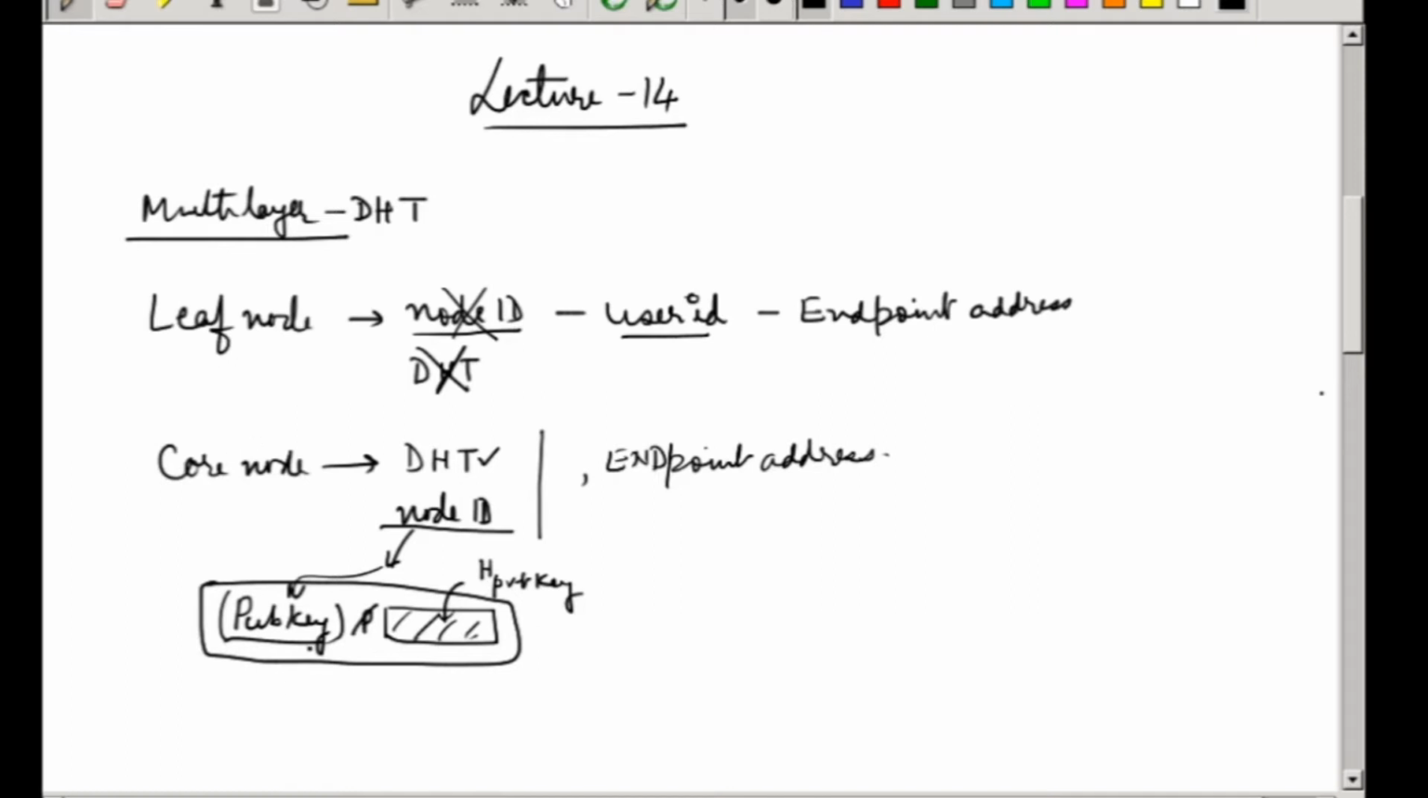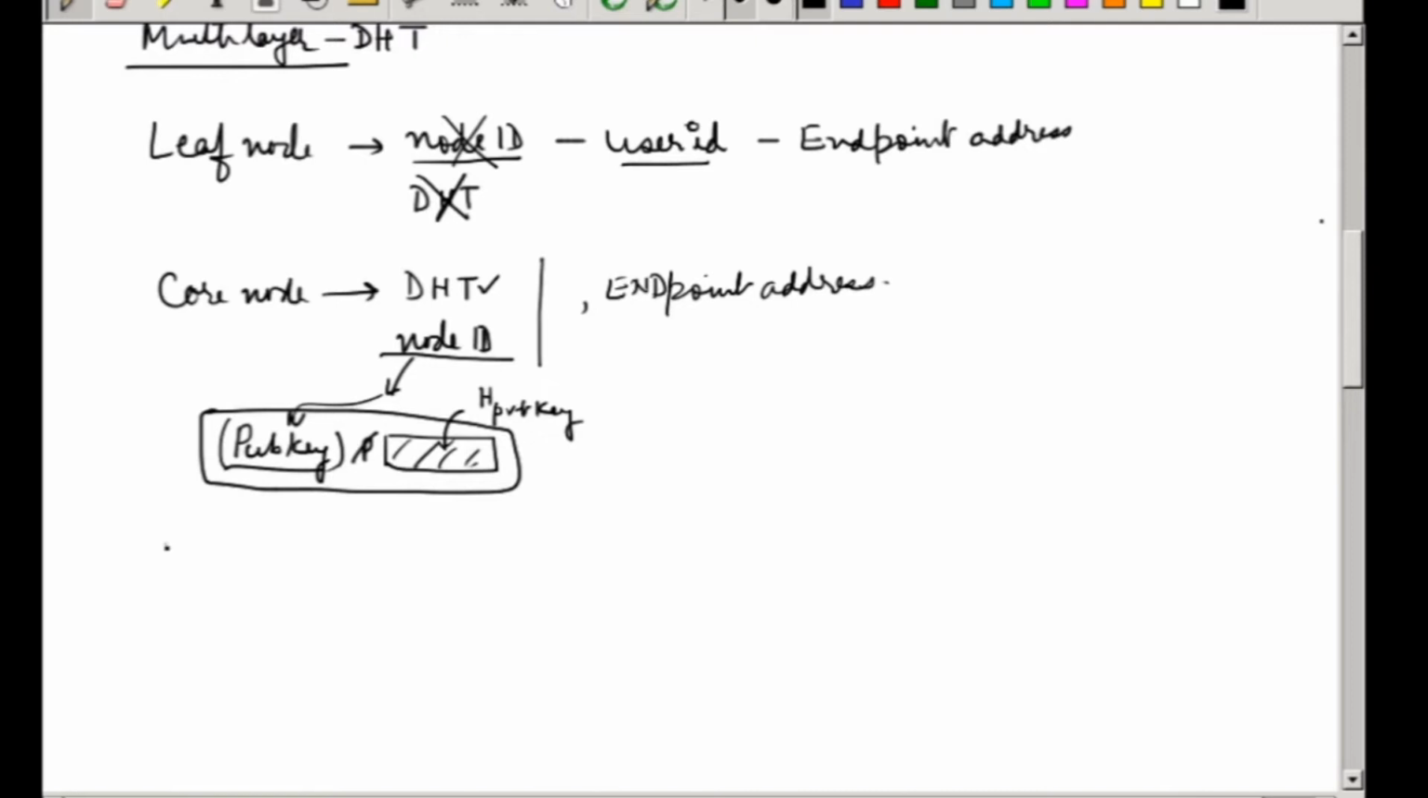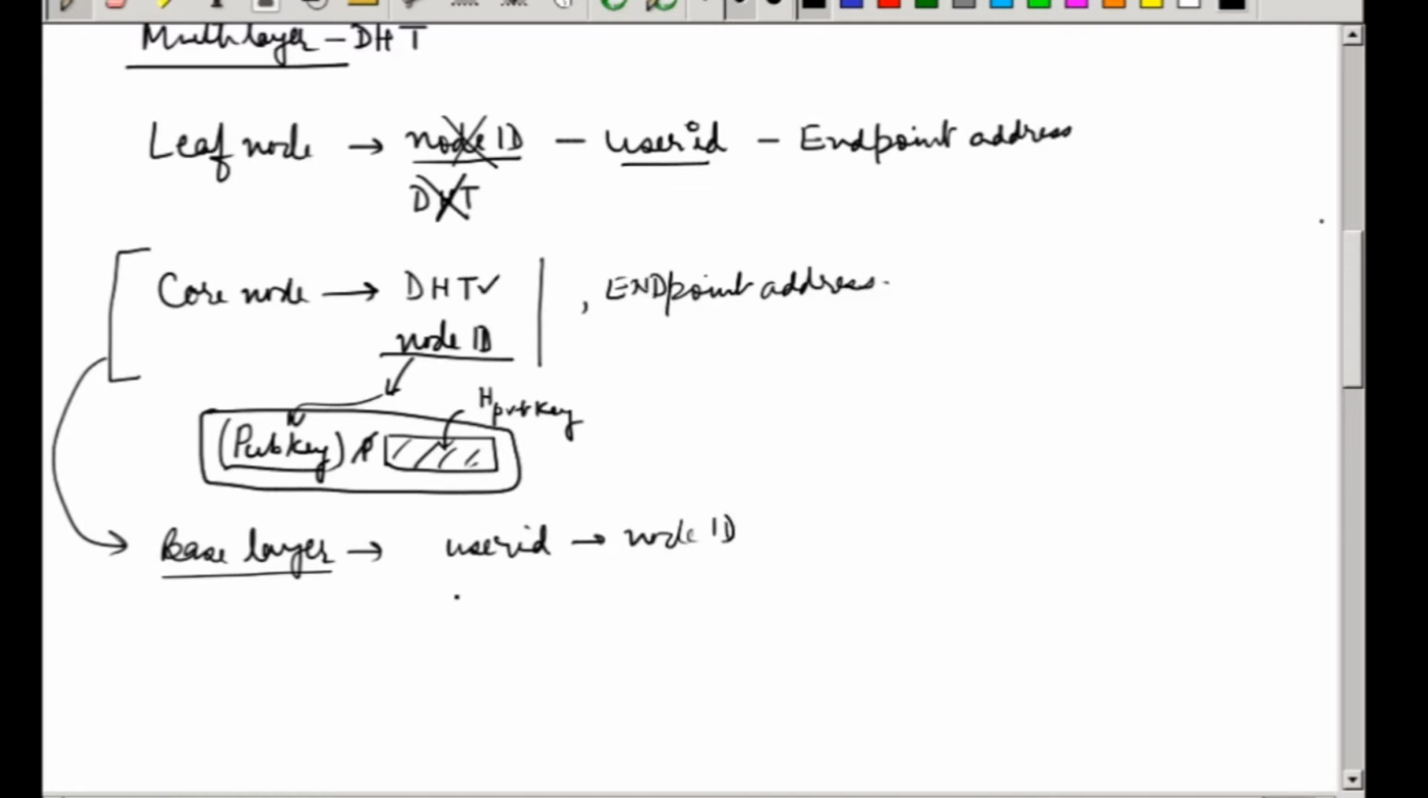Now I will define the base layer, where in the base layer are all the node IDs which are participating in the DHT. So these nodes, which are core nodes, will be part of the base layer. These nodes will now only be storing either the user ID to node ID mapping, or the user ID to endpoint address mapping. So these two things can only be kept, nothing else.